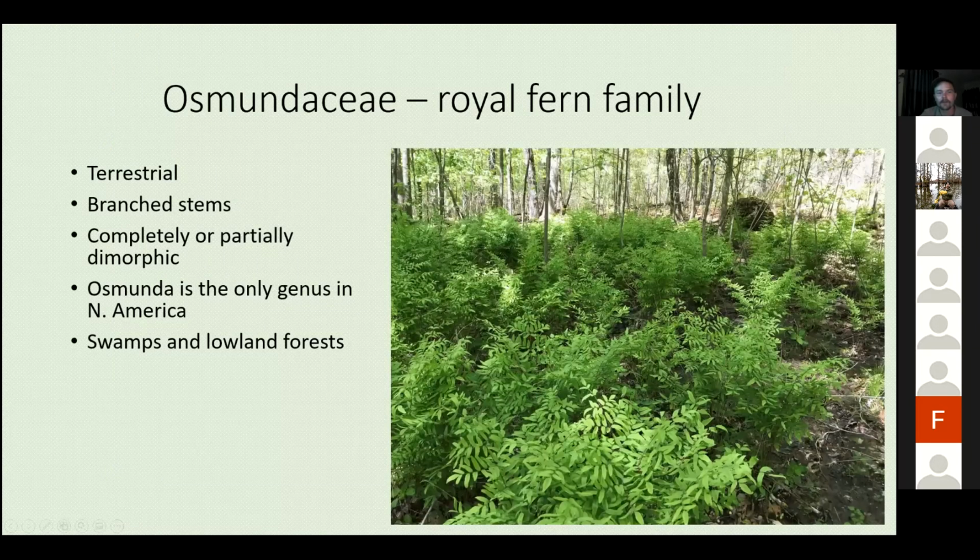And we're off to the Osmundaceae family, the Osmundas. These are the royal fern family. Terrestrial plants growing with branched stems that are completely or partially dimorphic. So having two different forms. Osmunda is the only genus in North America, though. So this is the genus that we've got. And this one typically grows in swamps and lowland forests. There's a really large population here down in the seeps, looking at the royal fern here.